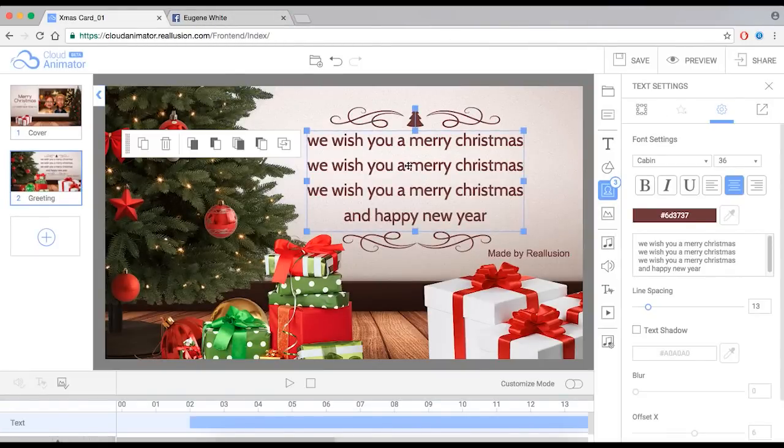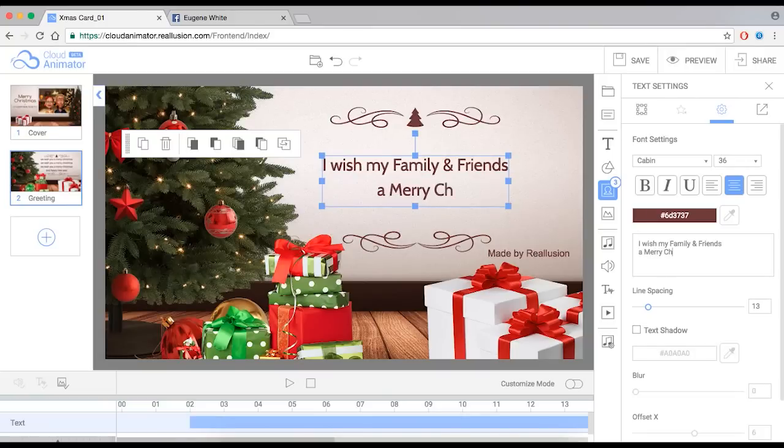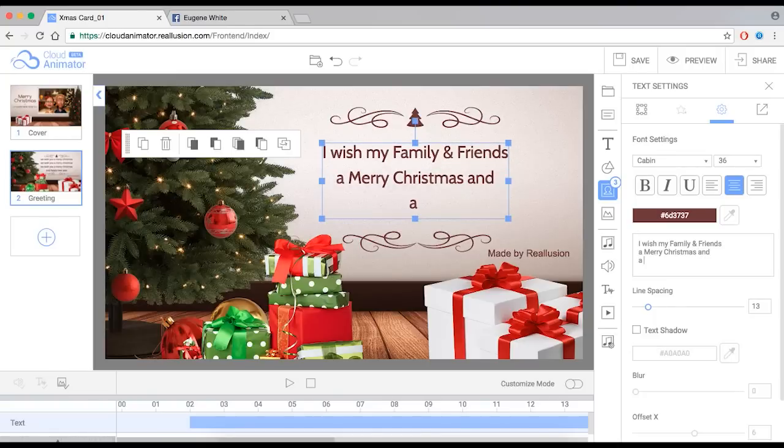So I'm going to click on that text, and immediately I get prompted with the text settings. So I will select this text and I will replace it. I will write, I wish my family and friends a Merry Christmas and a Happy New Year. Just like that. All right.